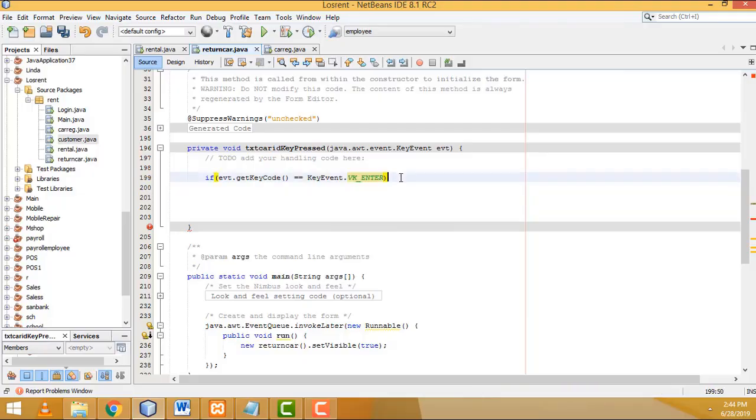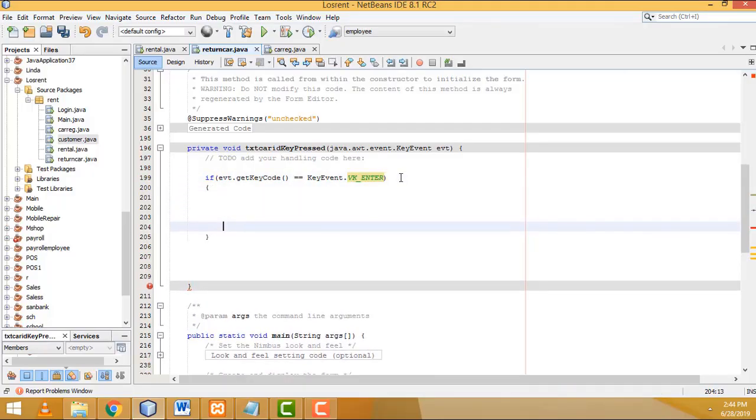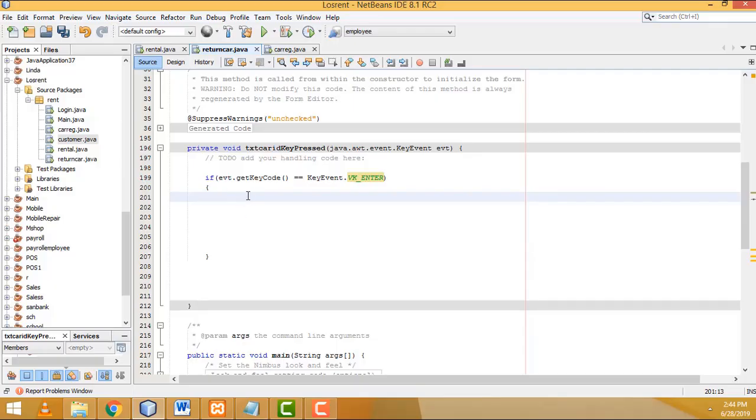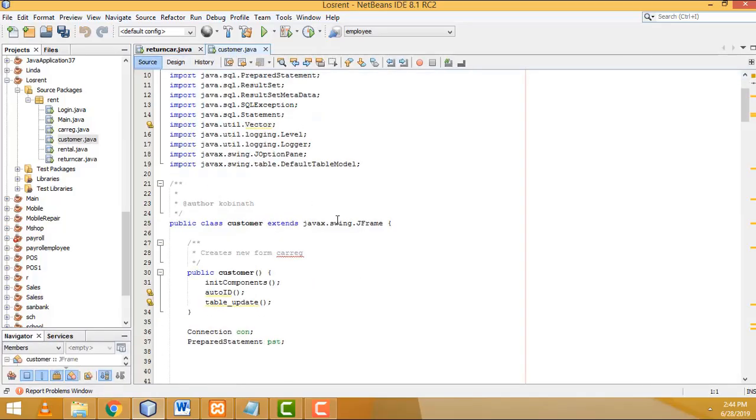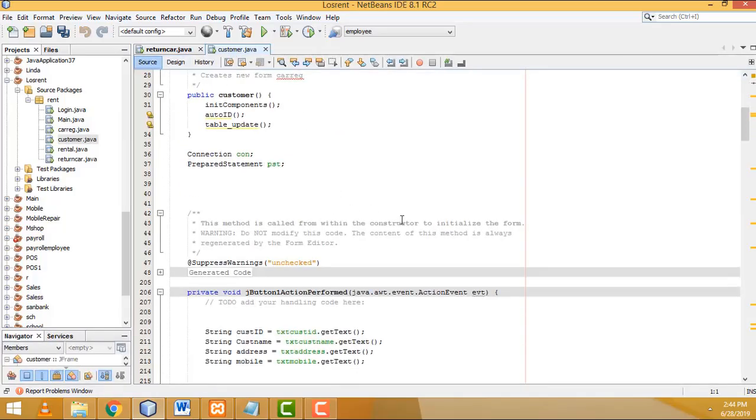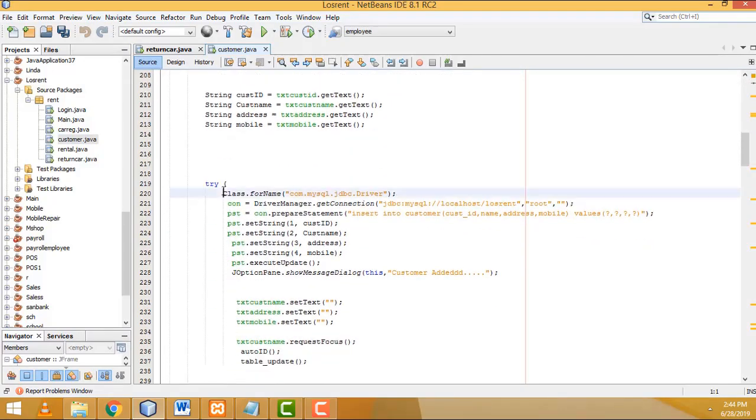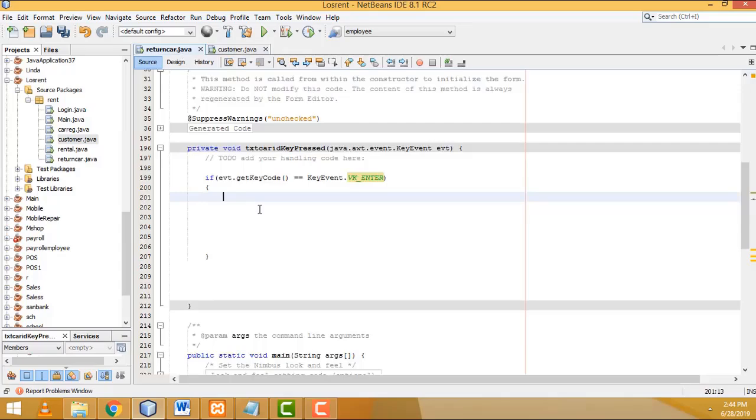Now here, once you enter the car ID and press the enter key, the relevant details should be displayed. So first we have to write the connection class. We already wrote it, so there's no need to write it again and again. Go back to the customer.java page, go to the source. Here you already wrote this connection class. You just copy the database information and paste it here.